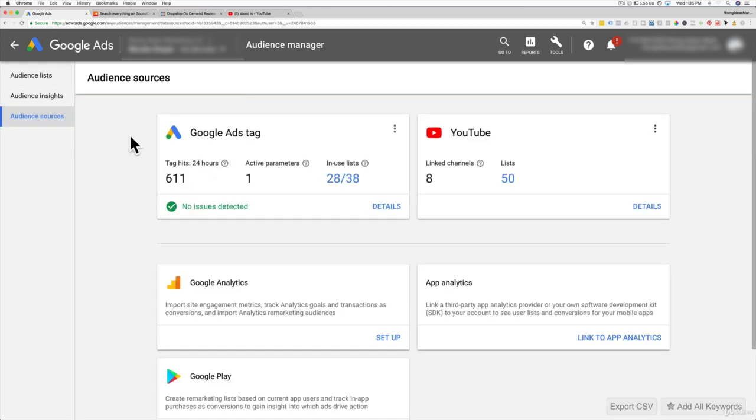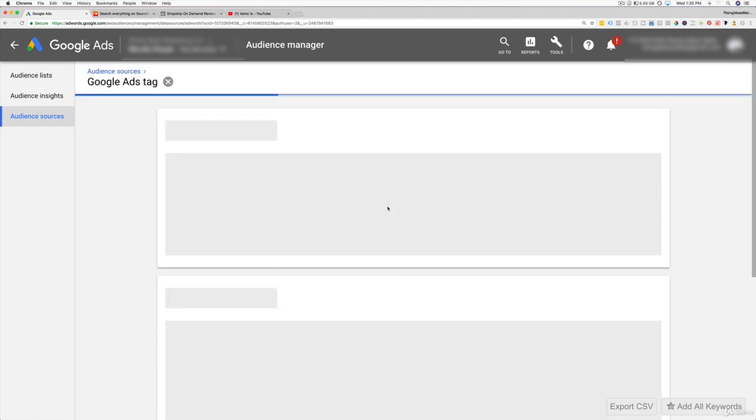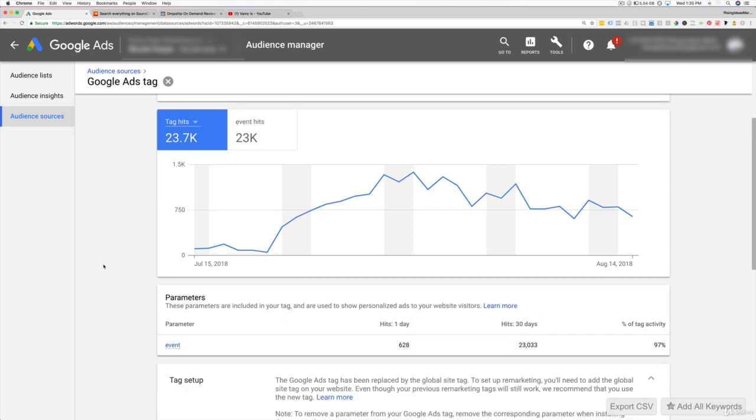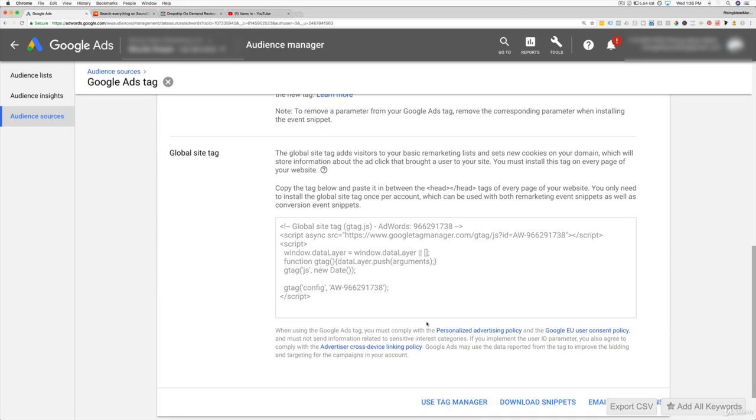So we'll go audience sources, and we're just gonna go details. It'll say Google Ads tag. We'll click details. And then under here, it's gonna be tag setup. So we're gonna click this tag setup. And right here, it's a global site tag. It's the exact same thing that you saw earlier, that global site tag. And if this is already on your pages, you're good to go. But you wanna put this in the head of the pages you want to track.